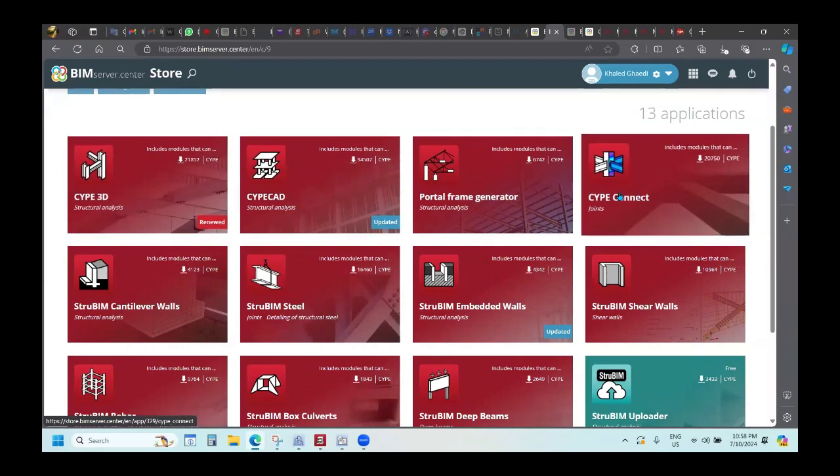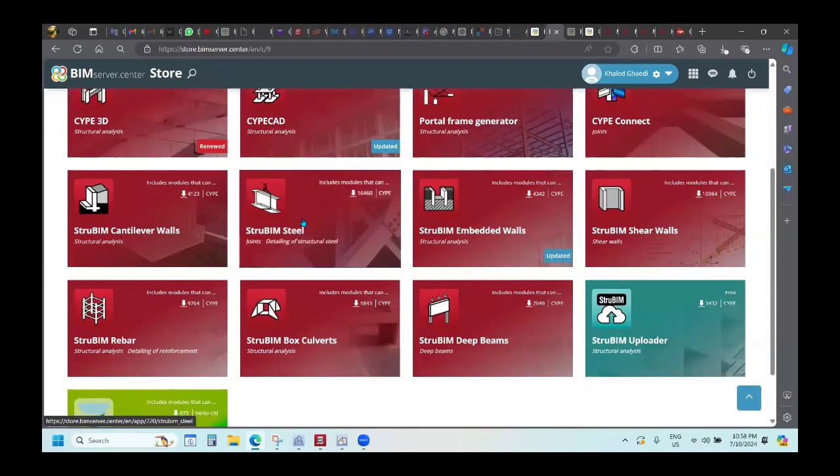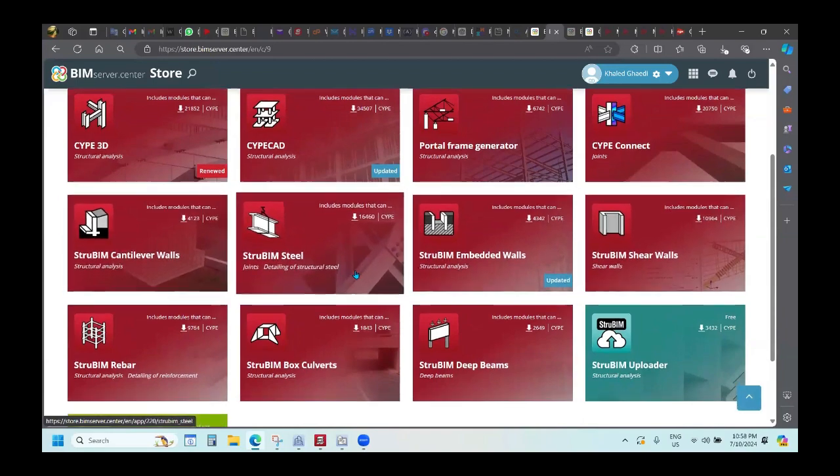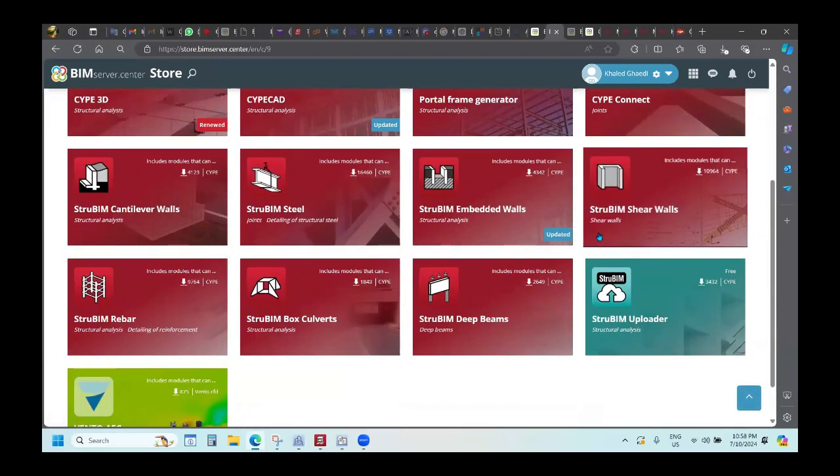Here my friend Jaime already mentioned CYPE connect, which means if you have steel structures, not only steel structures, even if you have the connection between steel and timber or steel and concrete, you can use the CYPE connect software as well, which is a finite element based solution. Definitely you can go for complex configuration of the connections using this software. I leave the other explanation about the structural solutions to you. I hope you have time to go to BIM Server Center and create your own account, and you will see all this information here.